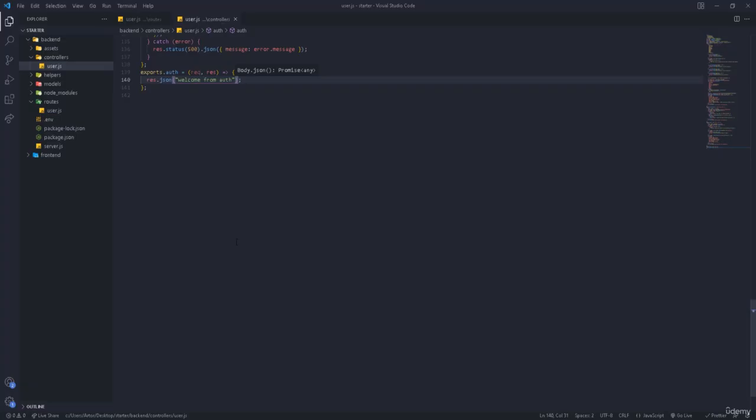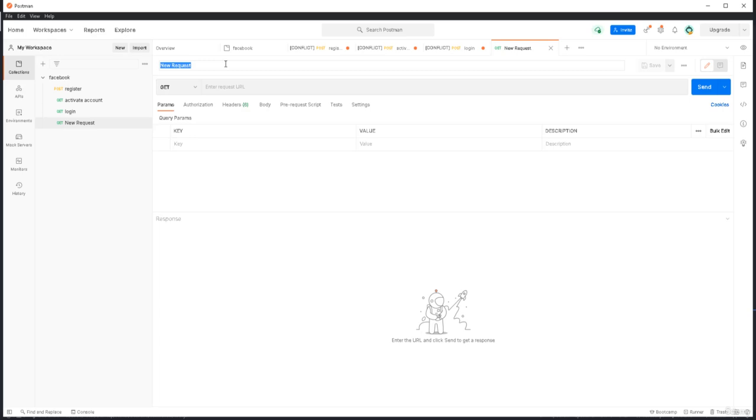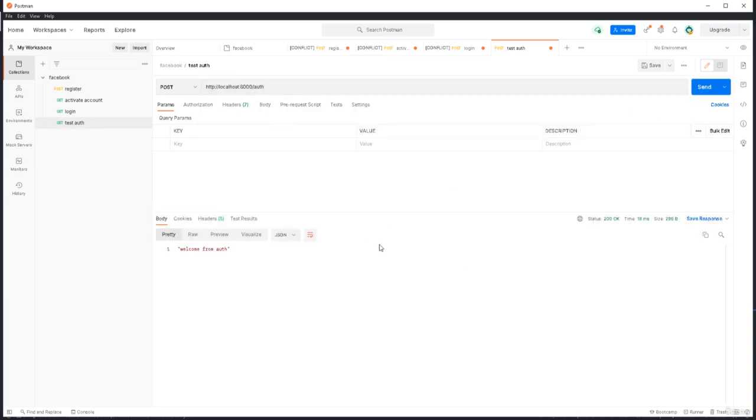If we go back to Postman, let's go and create a request. So add a request, and this is gonna be test auth. Let's go and make it post, then HTTP, then it's gonna be to auth. Now let's try and send, and the response will come from auth. Now let's create the middleware and see what's gonna happen.